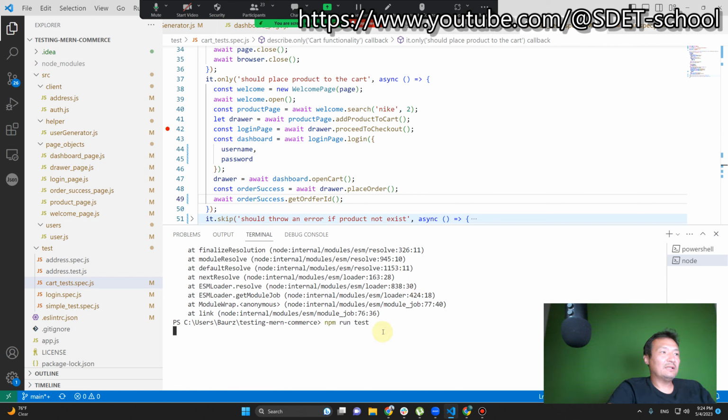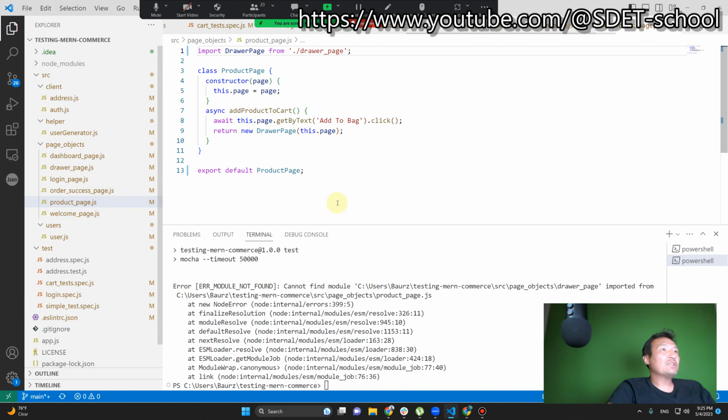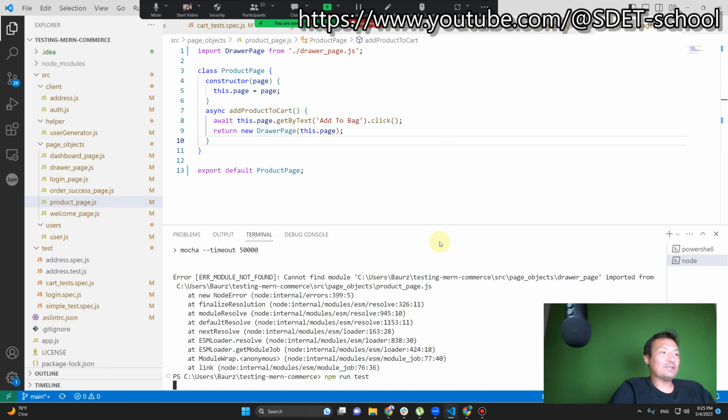Give me a second. Let's read. Cannot find module drawer page imported from product page. Okay, I forgot to place .js over here, and it cannot find it. So on the product.js page, on the import, I forgot to place .js. So I said I need .js. I forgot it. Okay, let's run one more time.